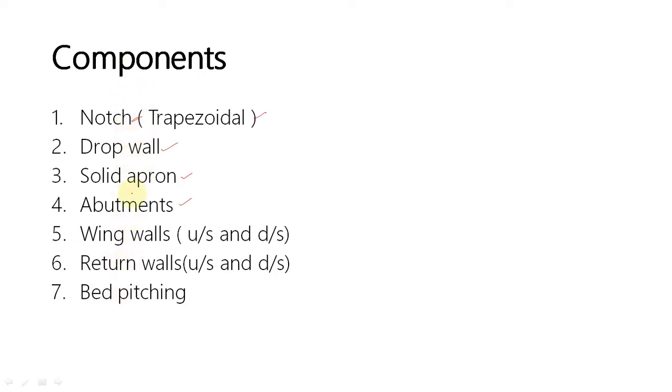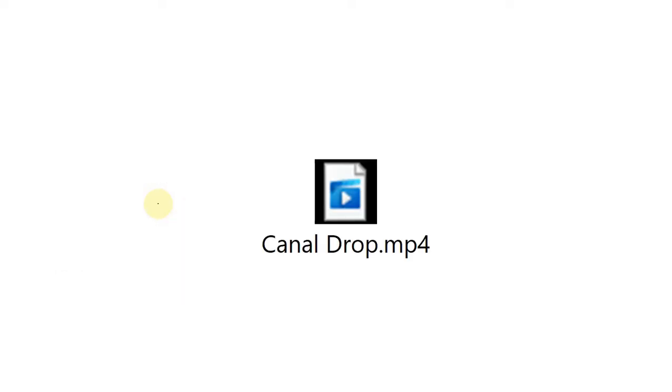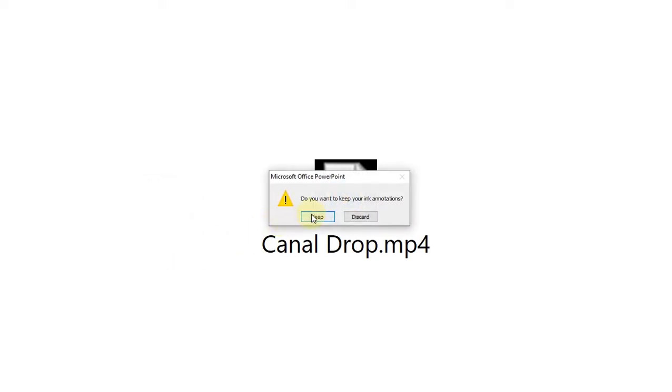You have to give the dimensions to these. If the drop wall is there, what are its dimensions? Top width, bottom width, and what is the height required? For the solid apron, what thickness is required? And how much length do you have to provide for the bed pitching? These are all the question marks. So we have to give dimensions to these components of the structure. Let's see a model video for it.